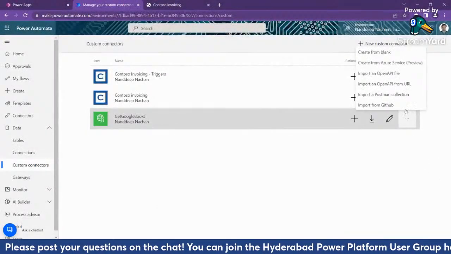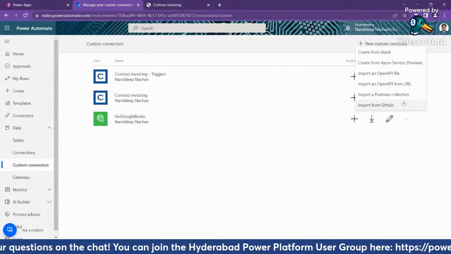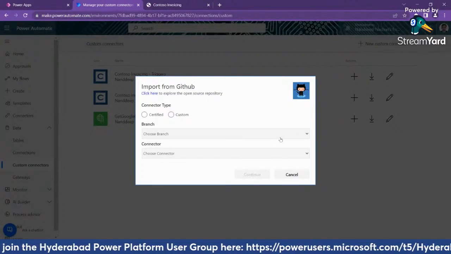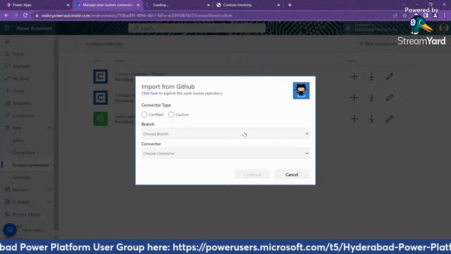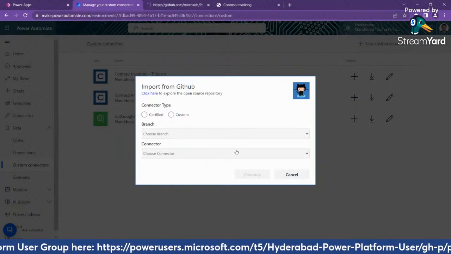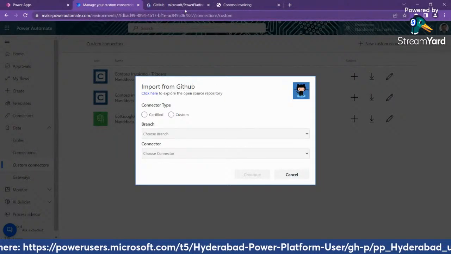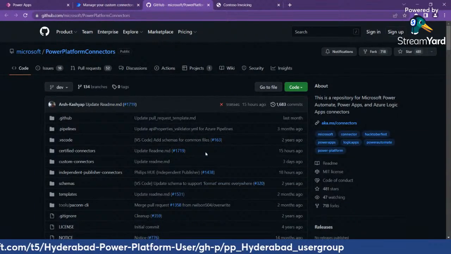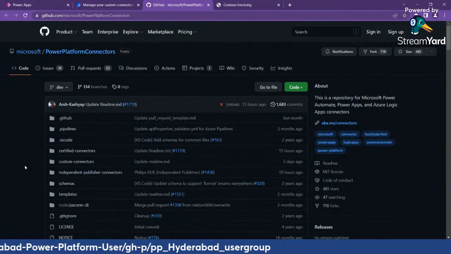So simply once you go there, here are various options, and then again import from GitHub is something where Microsoft has already made one GitHub repository, an open source repository, available to us, and to which, for example, if you have your own idea to publish your connectors, you will be able to do that.